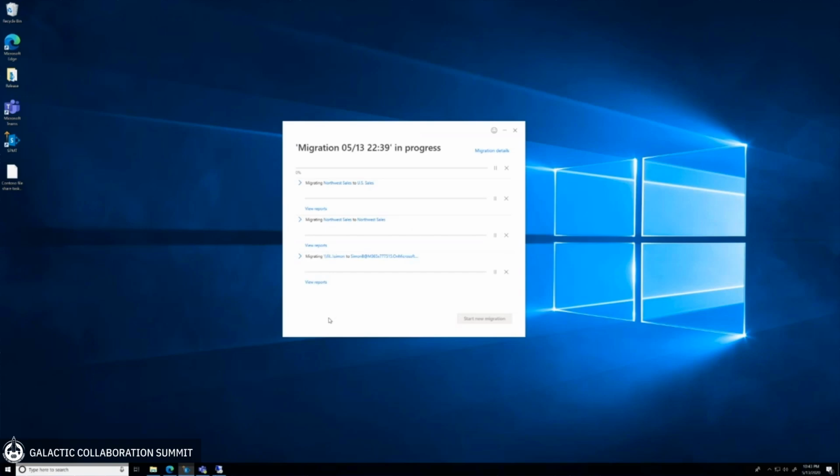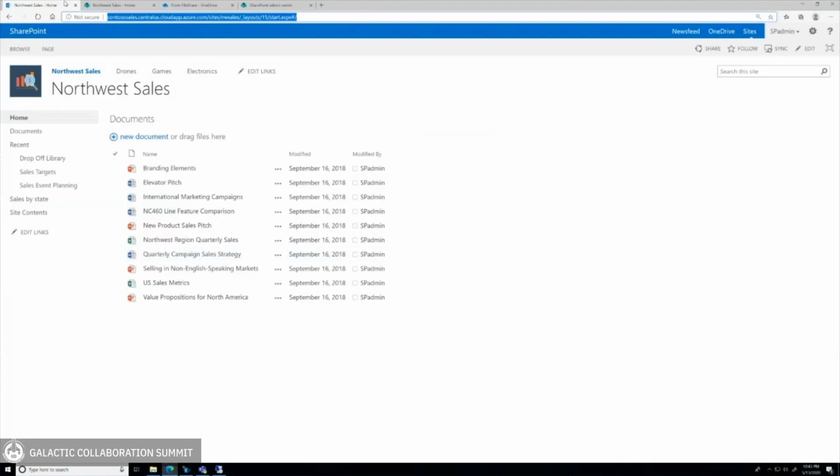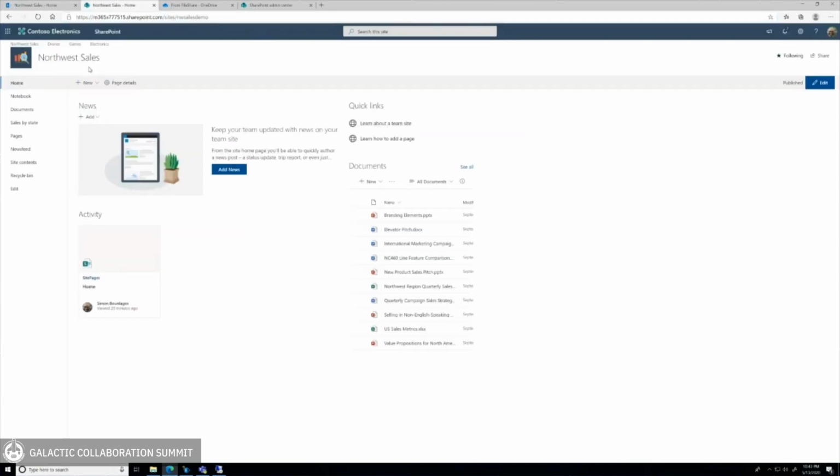I'm going to let this run, and I'm going to show you an end result. So in here, this site that I migrated earlier, notice that I end up in a modern team site that I can later decide to groupify, which is associated to an Office 365 group, or even teamify it to associate it with Microsoft Teams.